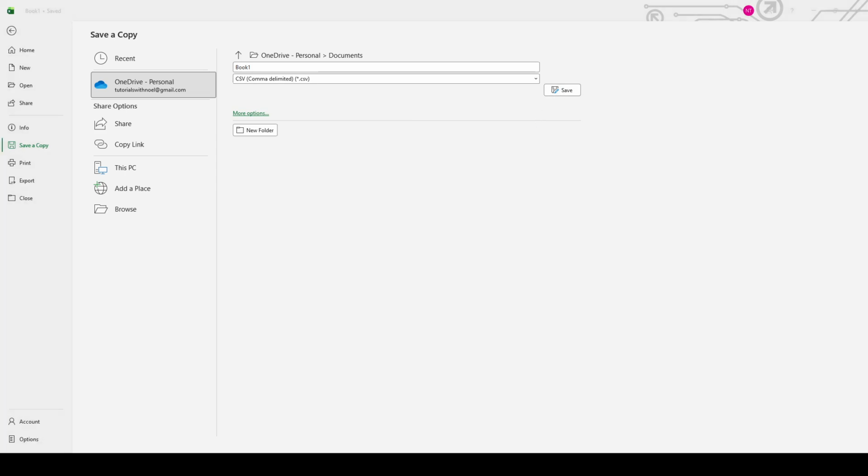Your Excel file is now saved as a CSV file in the folder you selected. At this point, you can open it, upload it, or share it as needed. That covers everything you need to know.